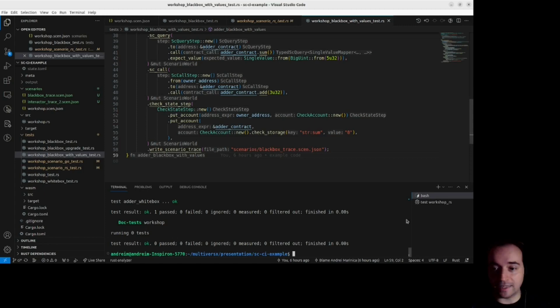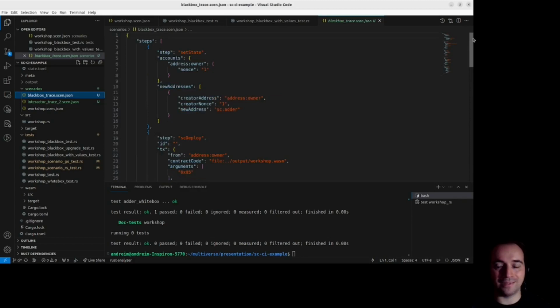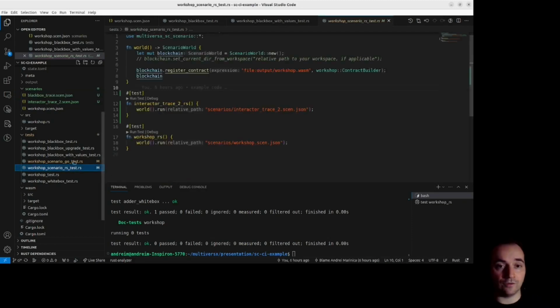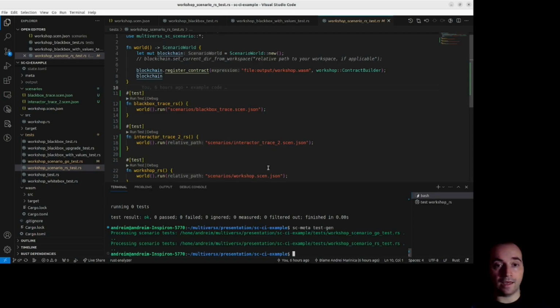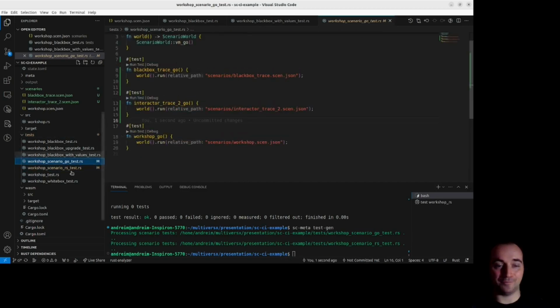And we've run all the tests. They all passed. But besides the tests passing, one of them also created this file, and we can see it here. It got generated, and here we have it in the scenarios. And once again, like with the interactor, if we come here, we can write sc-meta test-gen, and it got added to the test suite. So now we have the black box test here and here.